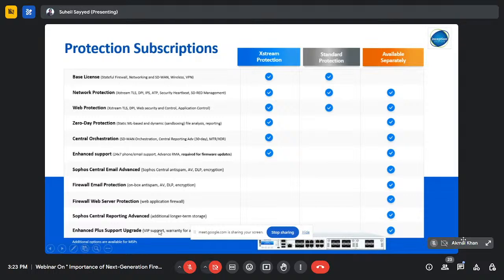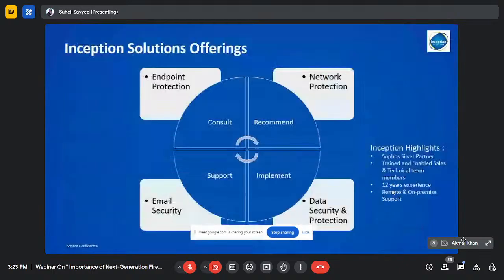If you have an additional device, you can take the enhanced plus support upgrade. Email protection, of course, is there, but there is a different license for email protection. So these are the subscription options available.